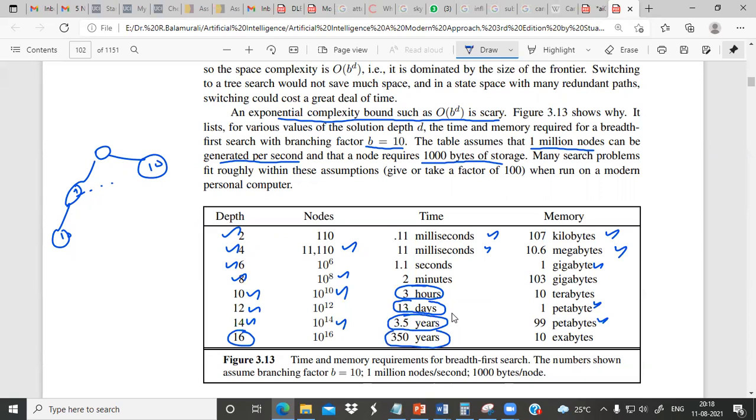So the point we are making here is that only problems of smaller nature can be solved using uninformed search techniques. If you apply uninformed search techniques to any real world problem where the solution is available at the 14th level or at the 16th level, then probably we will not get the solution at all, because the search is going to continue for 3.5 years or 350 years, which is unrealistic, right?